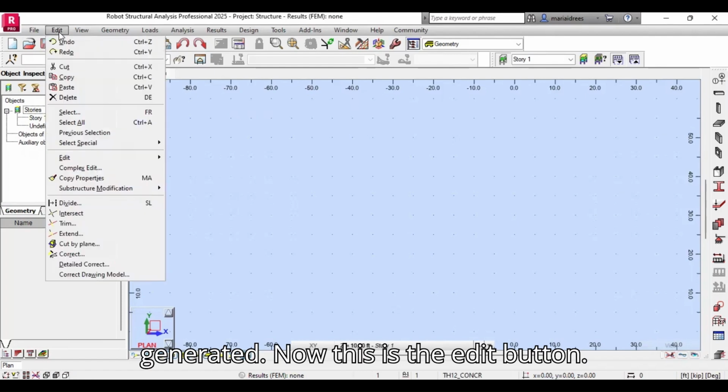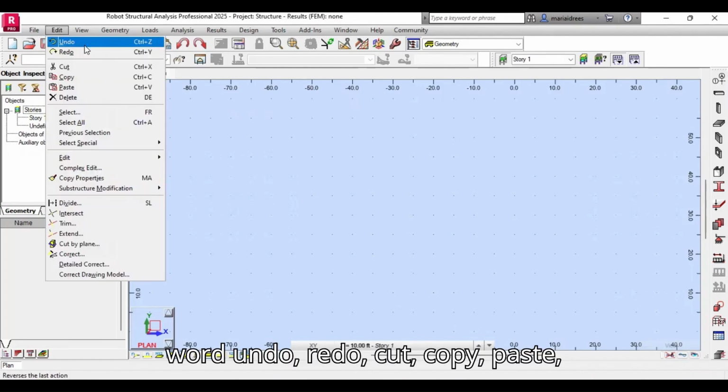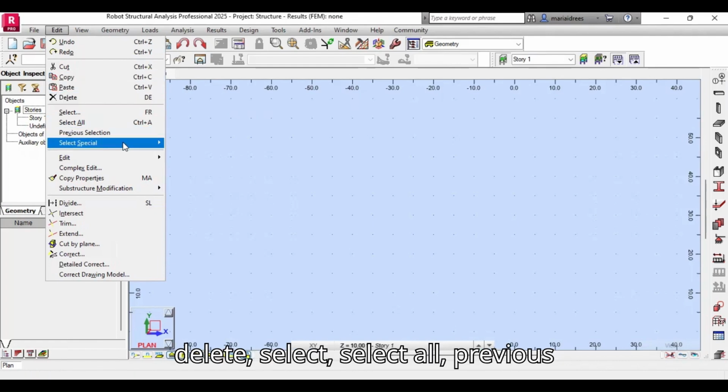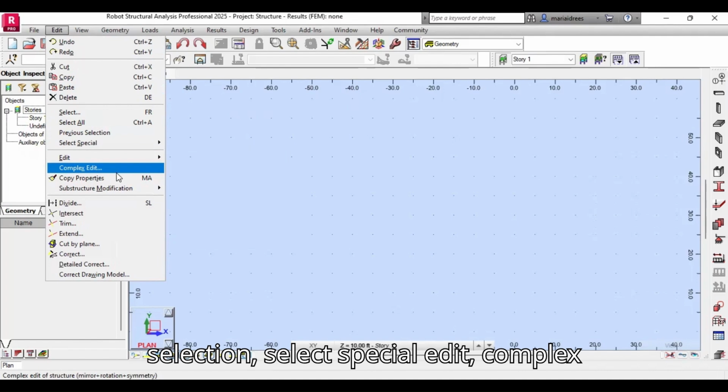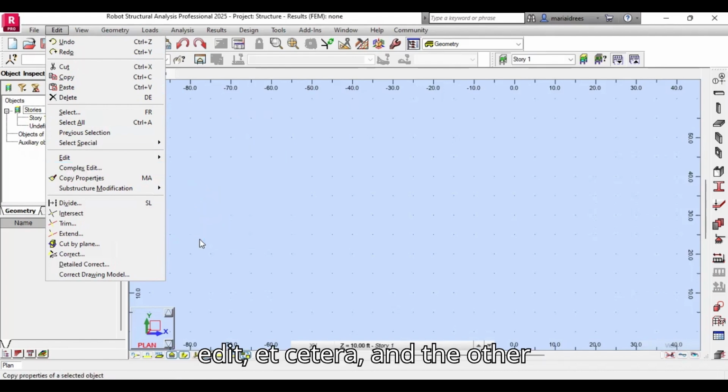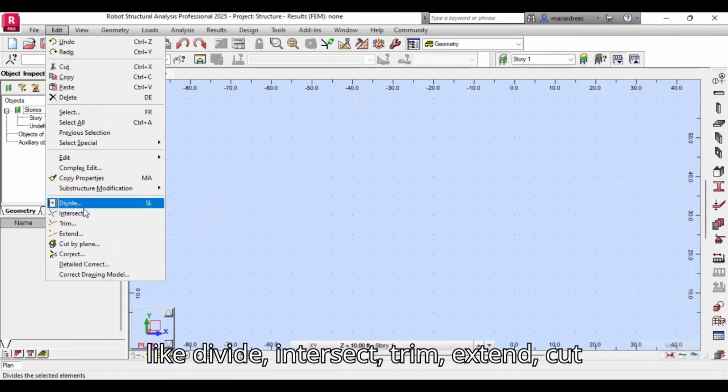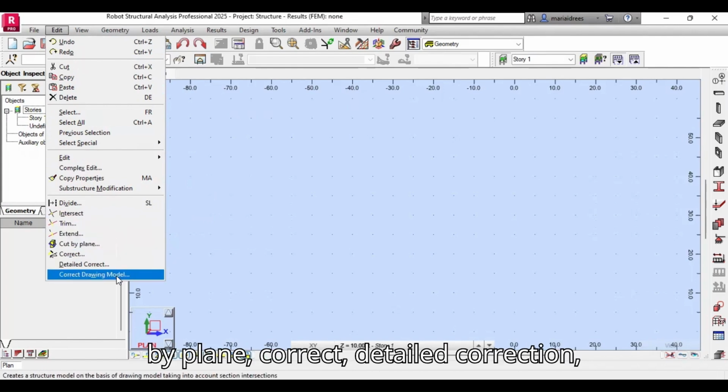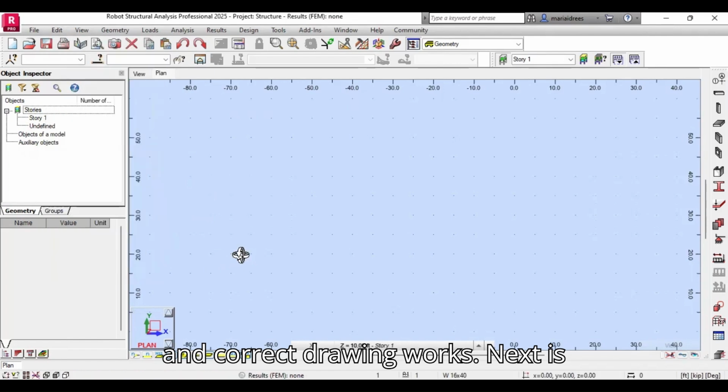Now this is the Edit button, and this is simply undo, redo, cut, copy, paste, delete, select all, previous selection, select special, edit, complex edit, etc. And the others like divide, intersect, trim, extend, cut by plane, correct, detailed correction, and correct drawing marks.